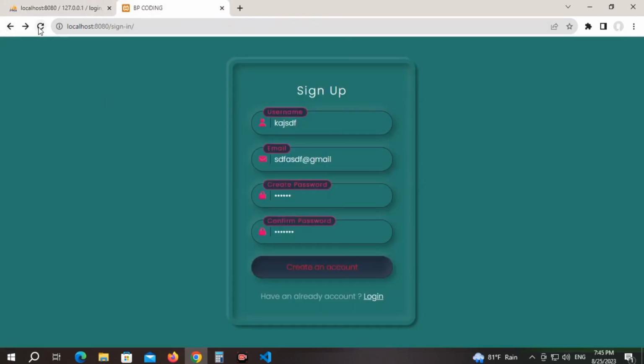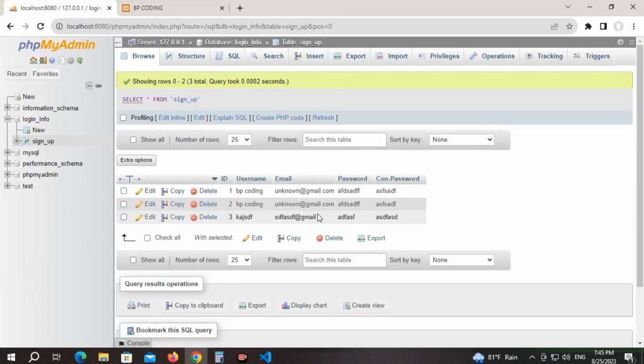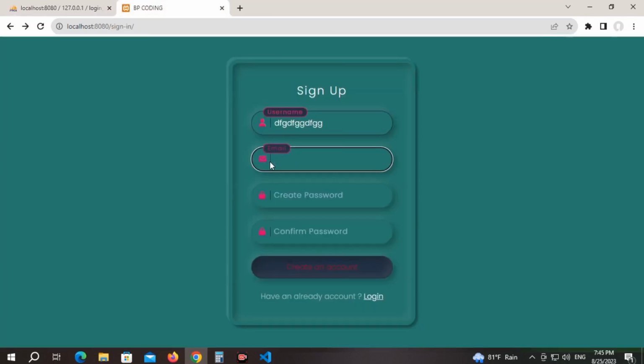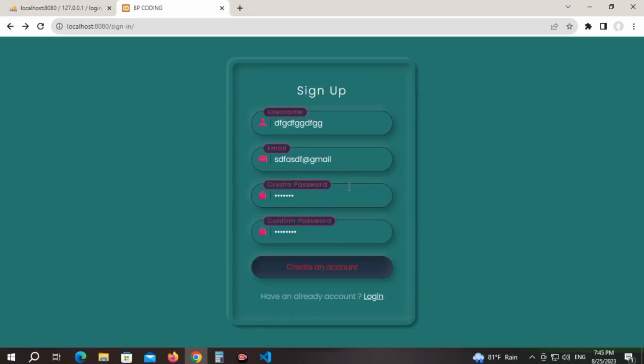Go back, refresh it. Now let's put the same email. I'm copying this email from here. Copy it, paste it here, and now let's see if it's working or not. So now as you can see here, our email already exists in the database. That is the end of our registration form code. Now our registration form code is completed.